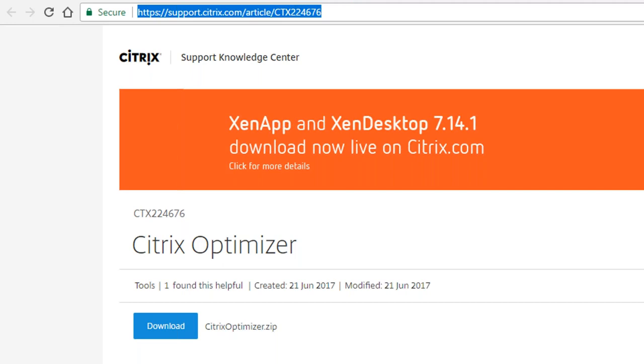Yeah, when I just Googled that CTX number, it's so new that Google hadn't even crawled that website yet. So that is very, very fresh off the press.